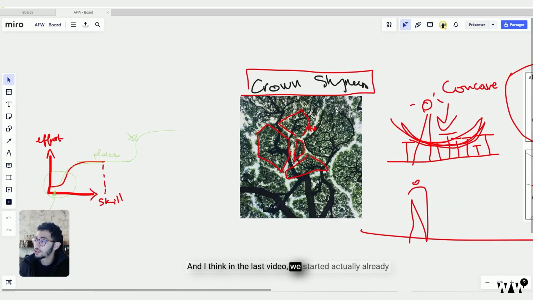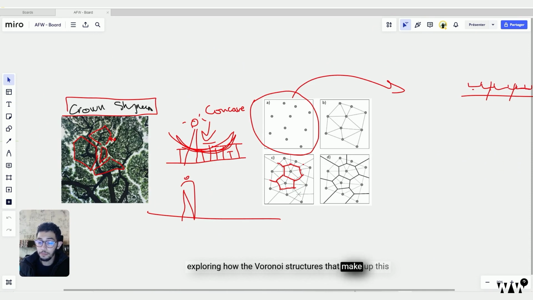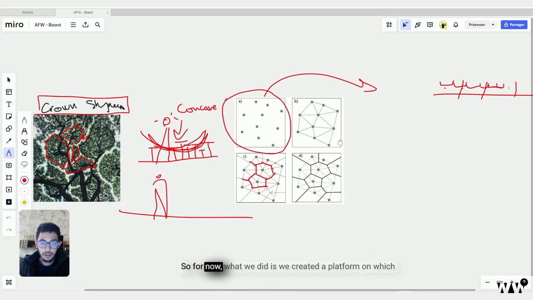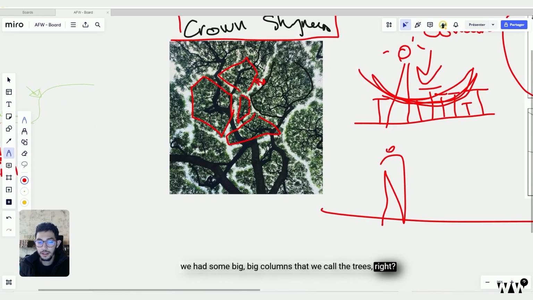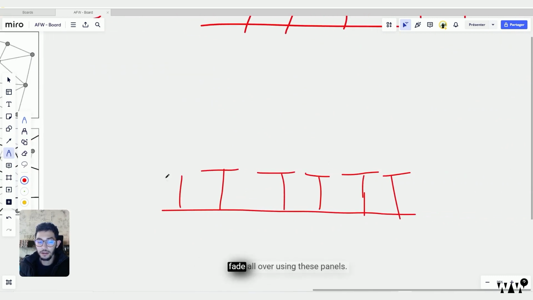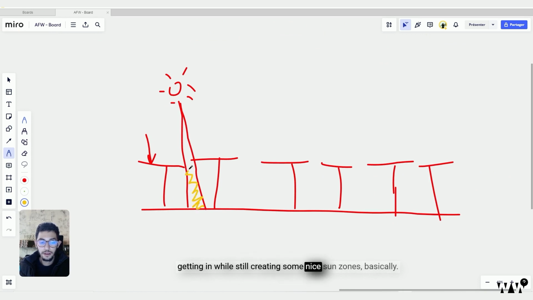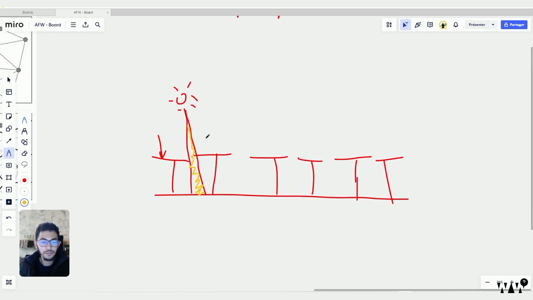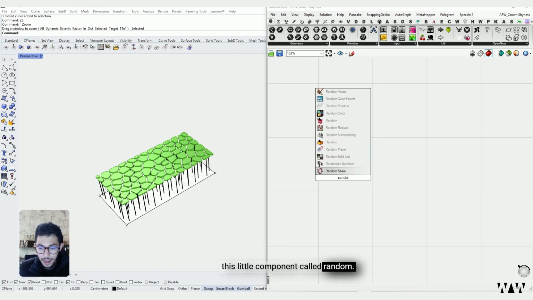And I think in the last video we already started exploring how the Voronoi structures that make up this pavilion that you can see here could be different, right? So for now, we created a platform on which we had some big columns that we call the trees, that looks like something like crown shyness. And then we started putting shade all over using these panels. And these panels would stop the sun from getting in while still creating some nice sun zones, basically. So as I was writing the script, I came across this little component called random.